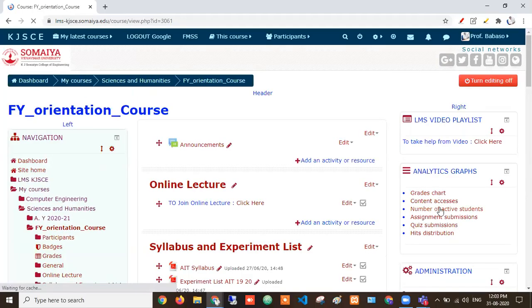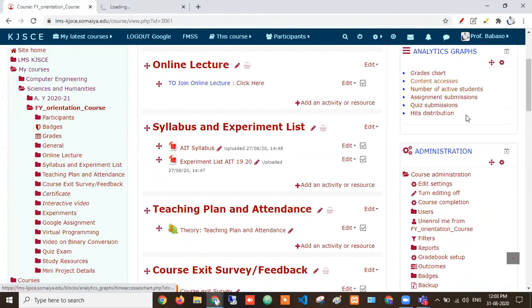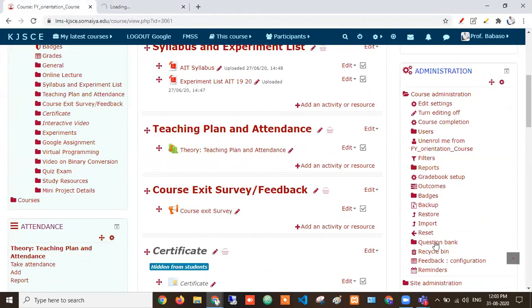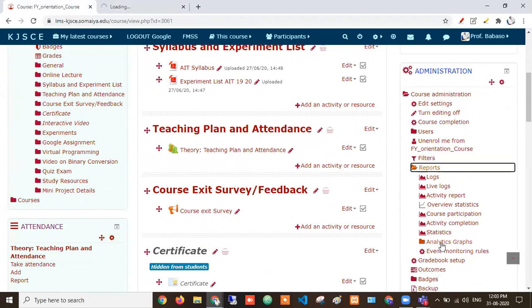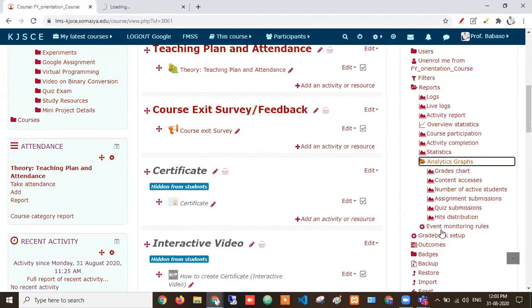And if you want to see the number of active students or content access, just click here. The graphical form will get generated for you. This is the reports part, right? So the same thing you can see here. This is the course administration block. So you are the administrator for your course. You just see here reports, all types of reports you can generate. You can see all these reports.